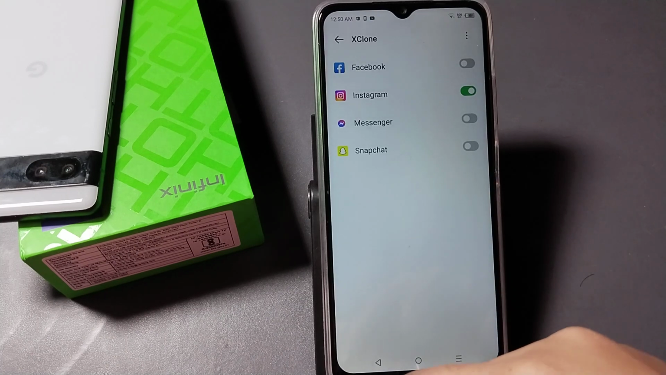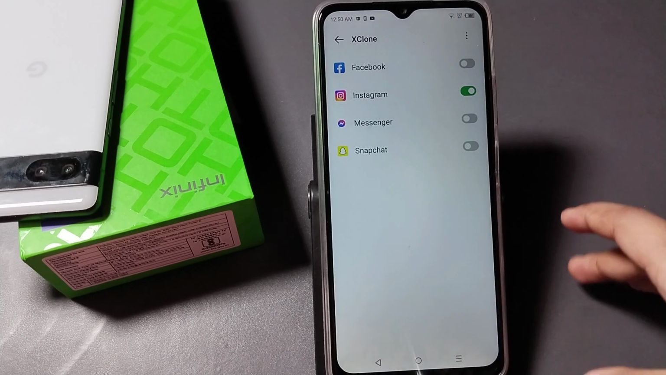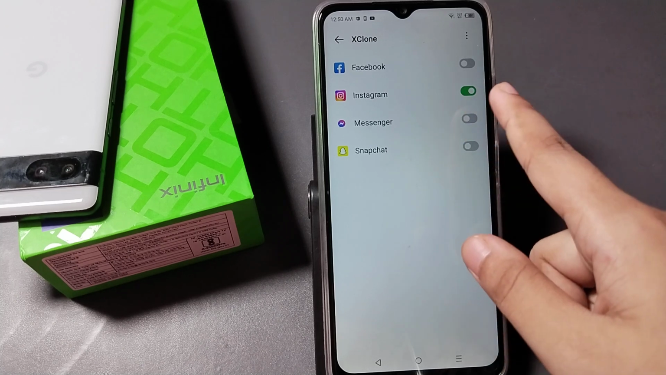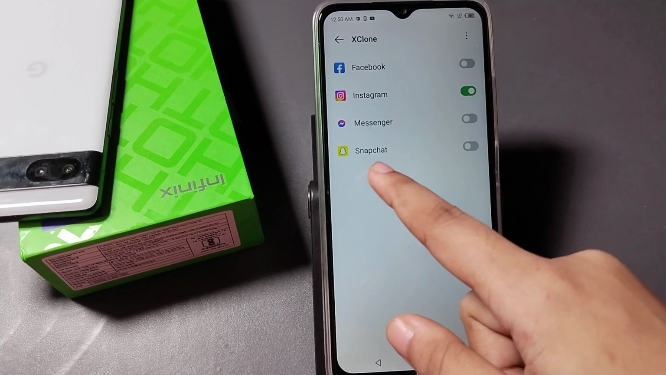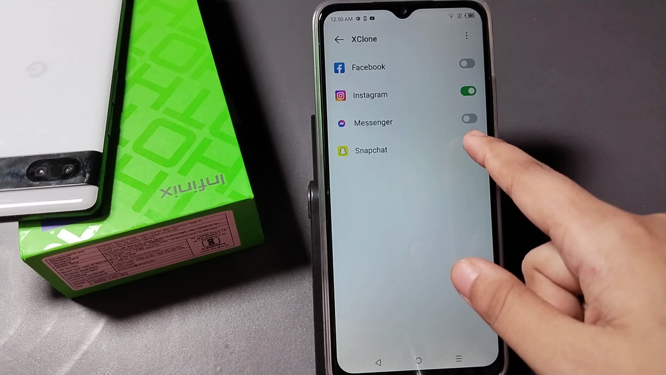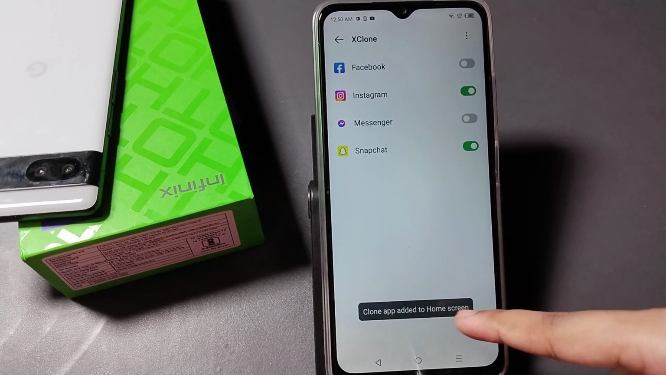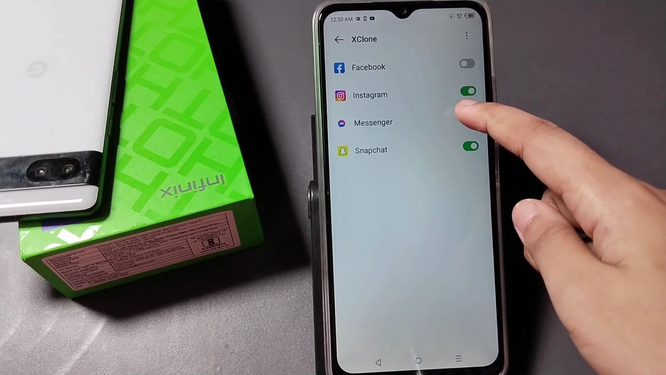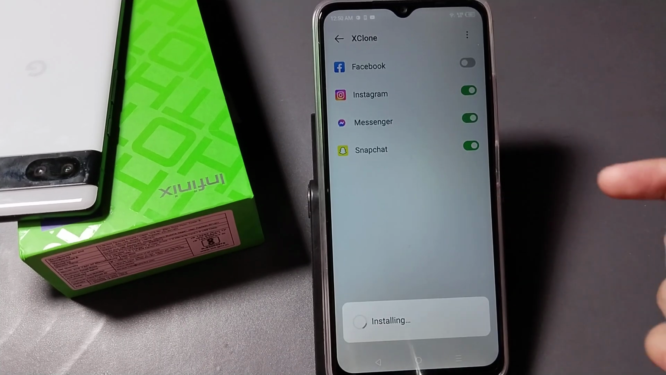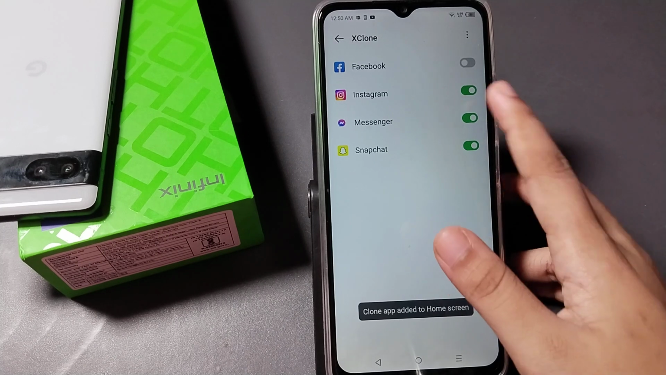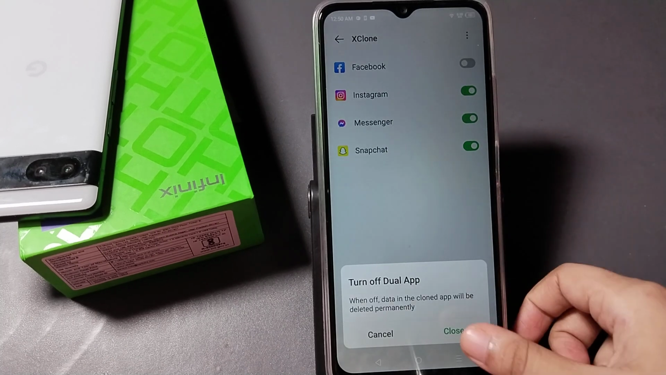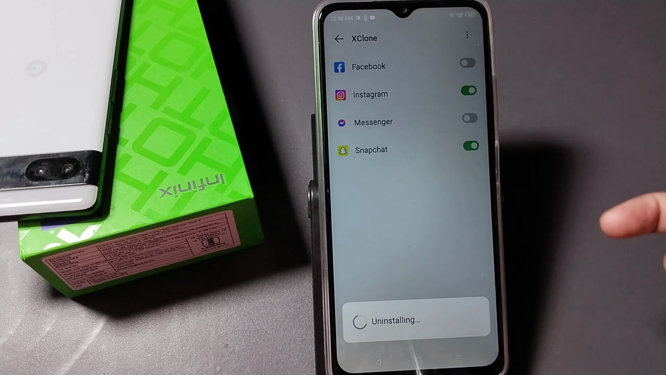Click on Exclude. Then after that, if you want to set app clone, here you can see I set it for the Instagram app clone, and if you want to set it for the Snapchat app clone, you can set it by just clicking on this icon. See, it has been added. You can set it for Messenger. If you want to turn off the app clones, you can do it by just clicking on this icon and clicking on close, and the app clone will be closed.